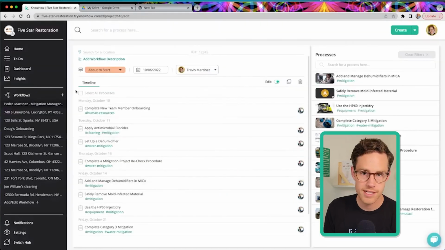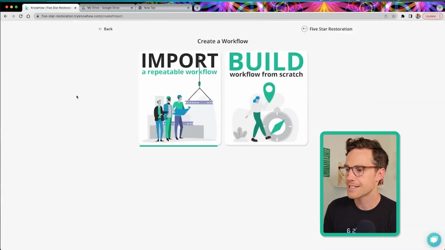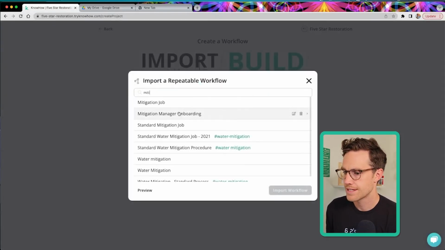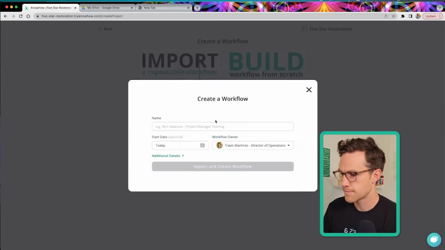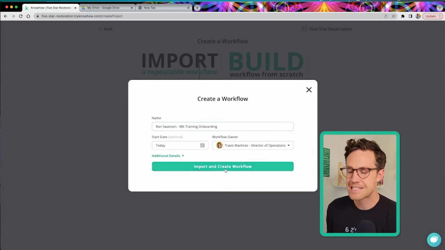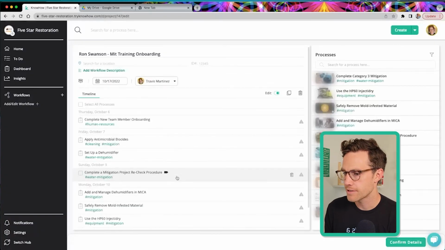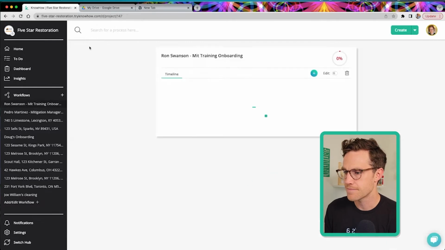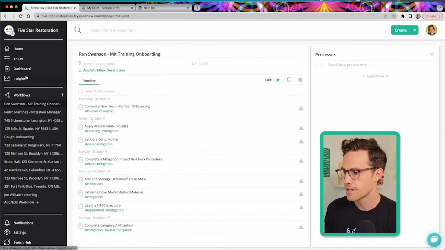Now, when that new employee joins a week later, 2 weeks later, you can click Import a repeatable workflow, look for your Mitigation Manager onboarding. And just like that, let's say your new employee is Ron Swanson. You can spin up that same training workflow that we created for Pedro for your new employee, Ron Swanson. Confirm details and assign to him the day he joins the company in the same way we did it for Pedro.